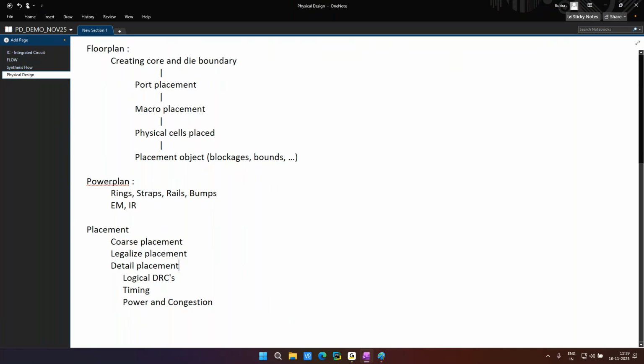Okay. In detail placement, logical DRC optimization, timing optimization, and power and congestion optimization, all this will be performed in this particular detailed placement stage. So how that optimization is going to be performed, how you can control it, or how to reduce the violations, everything we will be discussing. Okay, there are keywords like HFNS that also will be touched.